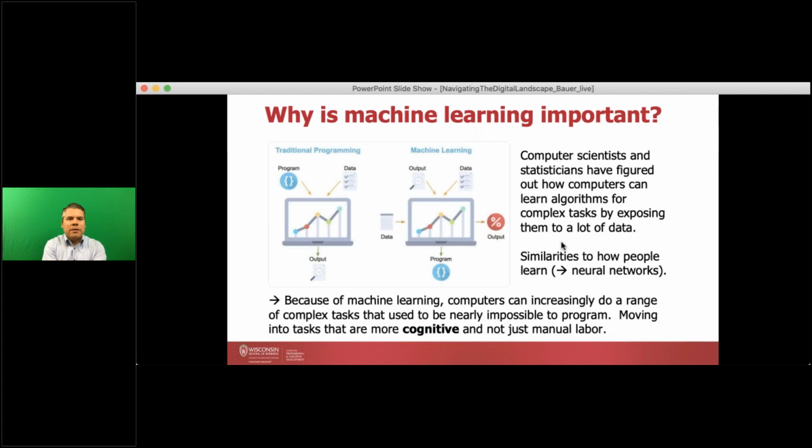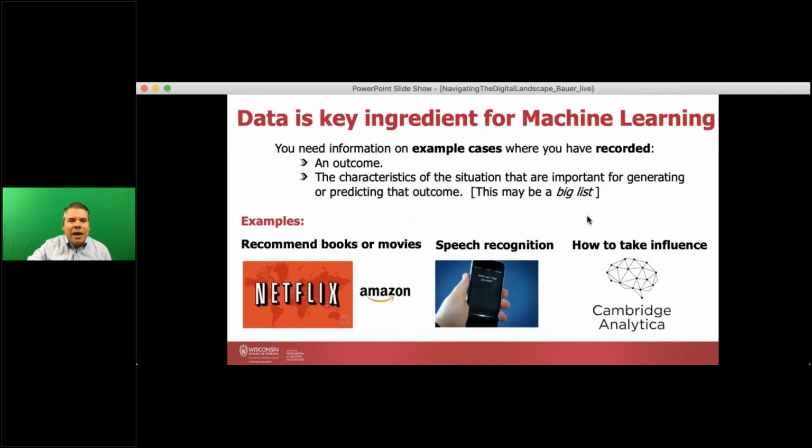So the important point here is that because of machine learning, computers can increasingly do a range of complex tasks that used to be nearly impossible to program. Think about the self-driving car example. In fact, they're moving into tasks that are more cognitive and not just manual labor, so they can take over some of the tasks that historically have been done by humans.